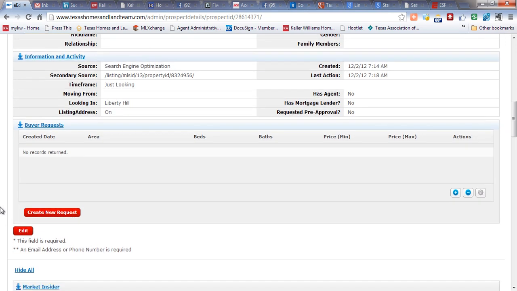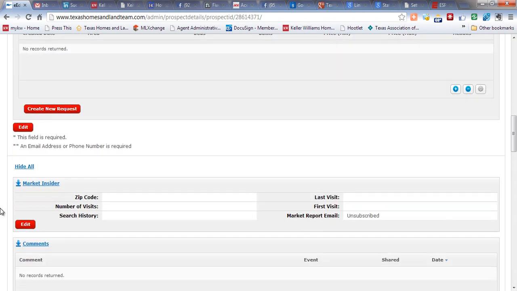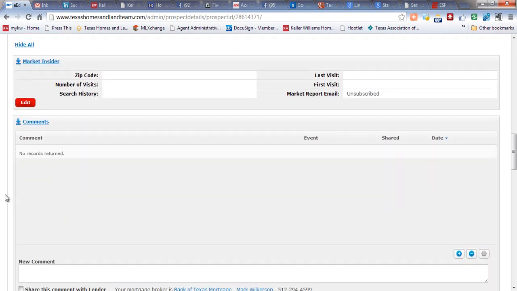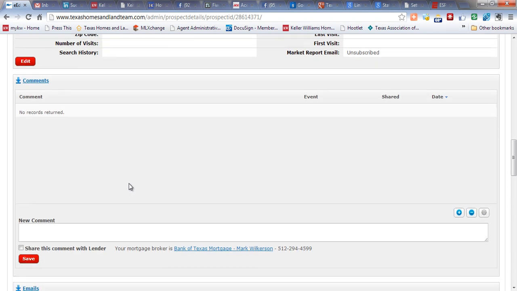Let's see. Occasionally you'll see buyer requests in here, but this field doesn't get used very much except for some lead provider companies, so I haven't found anything in most of these clients there yet. Market Insider I will come back to, but I'll continue to scroll down. If I've transferred this lead, or if another person from the team has transferred a lead, you may see comments in this field about what has gone on already. If they've requested a mortgage pre-approval, our lender will also be able to make comments in this field. You can see what has gone on there.